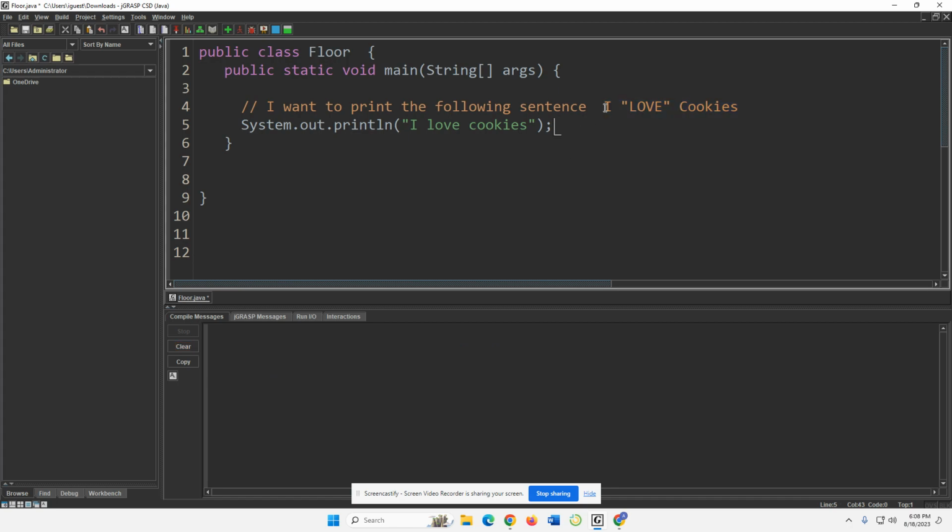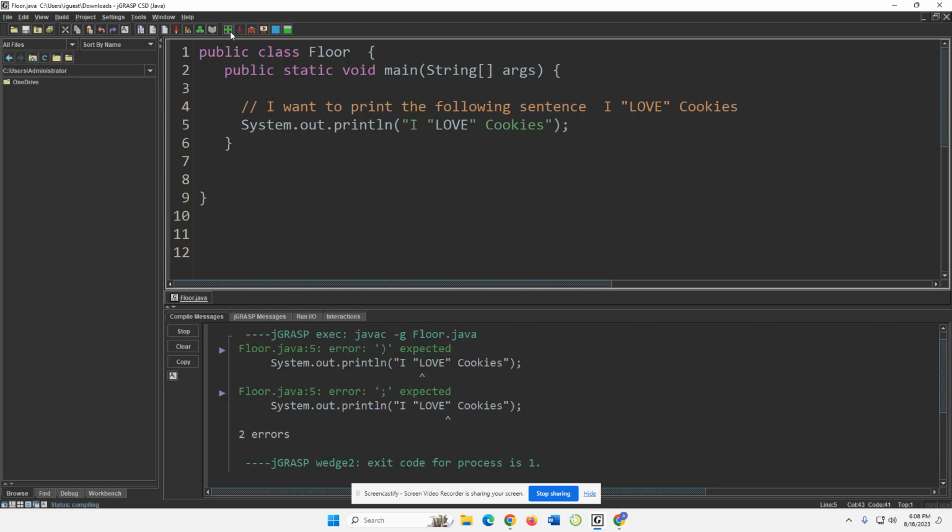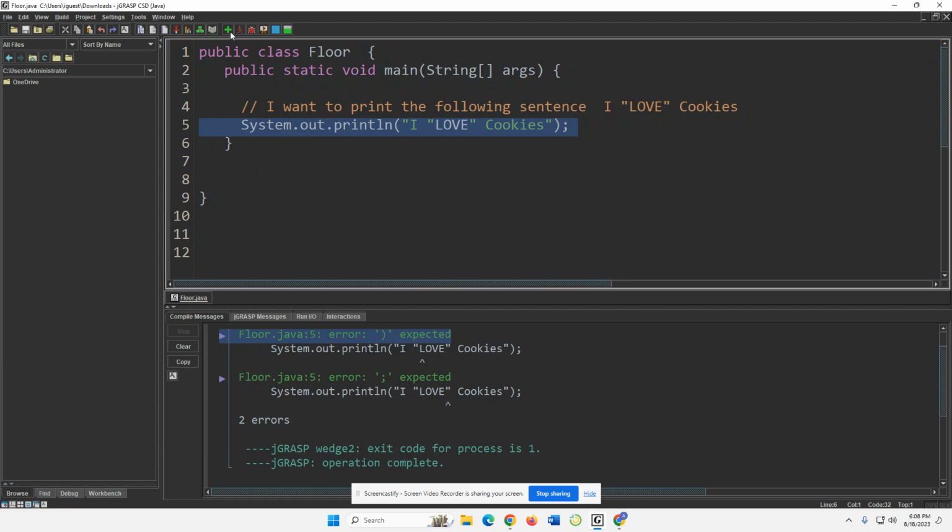Let me just copy this and do the same thing I did. Let me run this and see what happens. As you can see, it says expected, and there's a bunch of things going on. But to make a long story short, you can't just have quotes flying around all over the place.